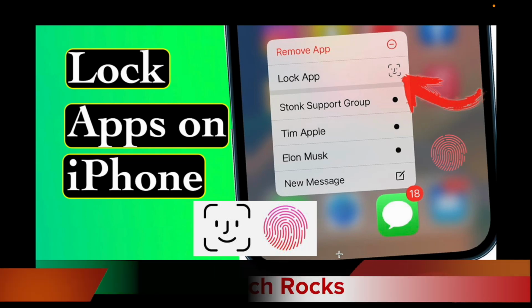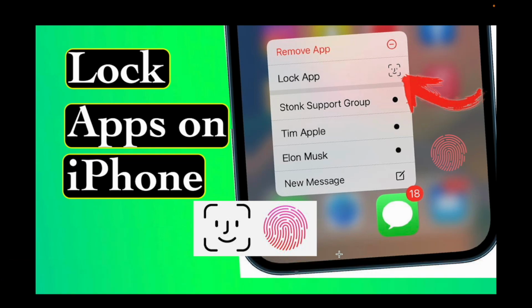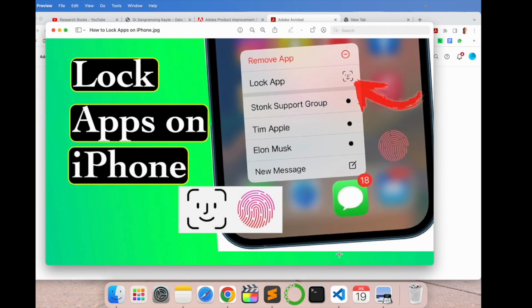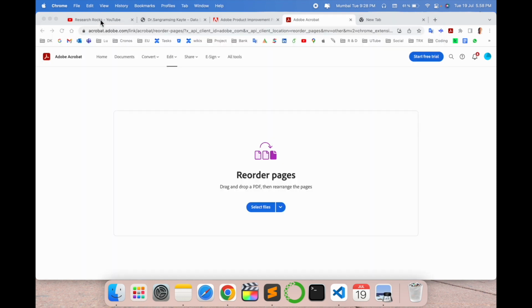Such rocks. In this video we will see how to lock apps on your iPhone. It's a very simple process to lock a single application and put a specific password. So how to do it? Let's start with a demonstration.